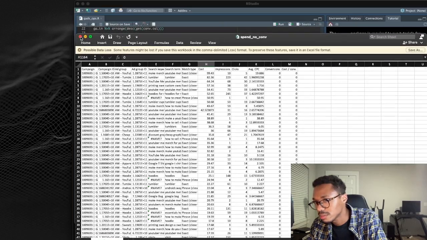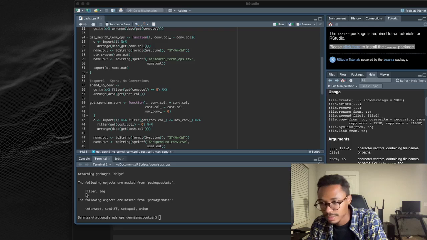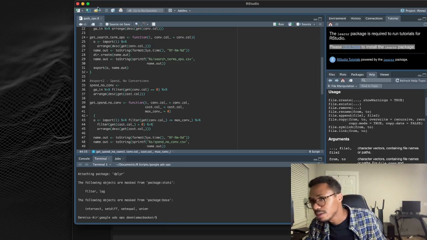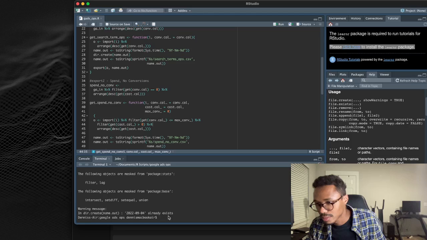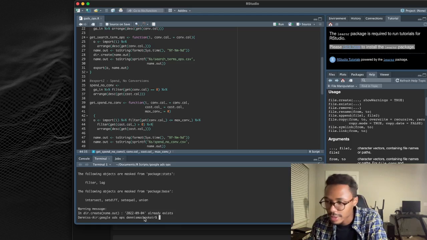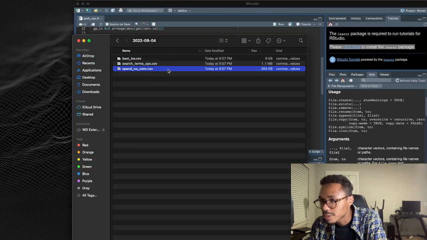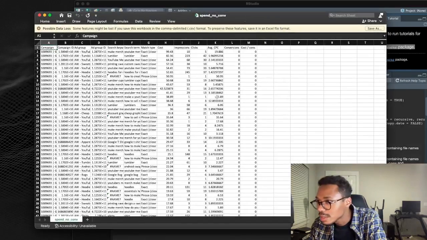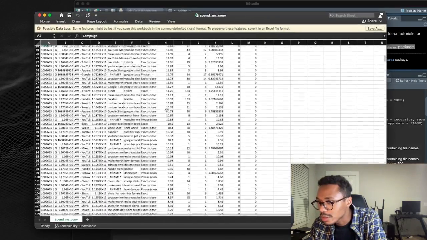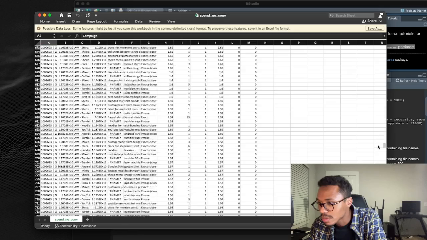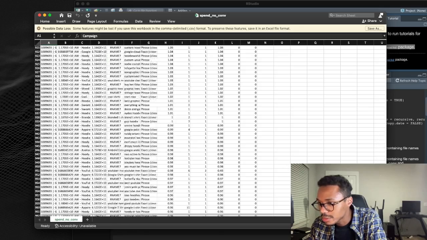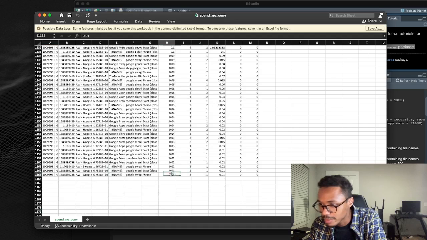Okay, so let's close this out. And let's run it again. Make sure it's saved. Okay, so since we're running it again, the folder already exists. That's okay. Let's take a look here. Let's open it up. Spend no conversions. Let's see. All right, let's take a look at the cost column. This is the cost column here. Things are looking good so far. Yep, so we've got the fix in place there.